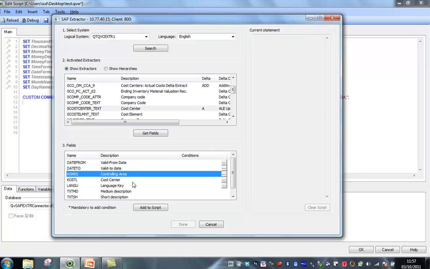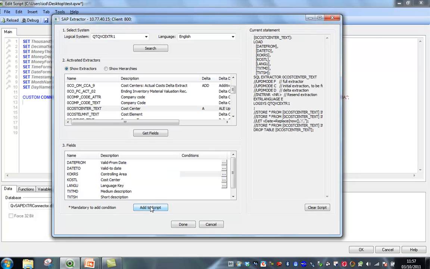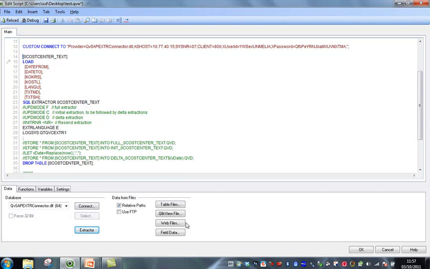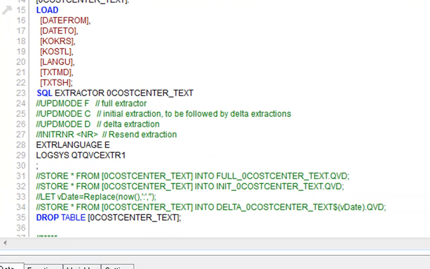Once I'm happy with my selections, I can add that to the script, click Done, and we can see the script is generated for us. So at the top we have the extractor name, we have the load script, and finally we have the SQL to extract the information. Underneath here we have a number of options in this particular extractor determining the up mode. That's effectively determining the delta extraction process.